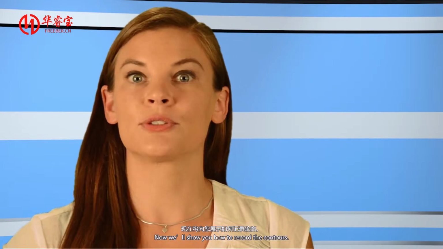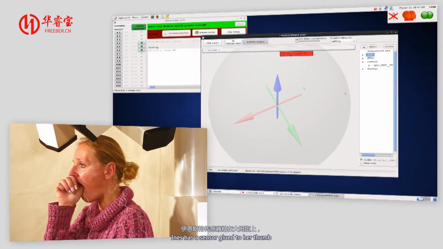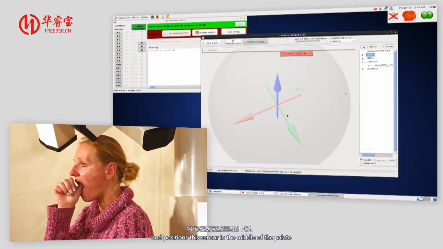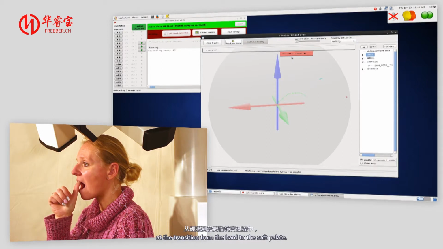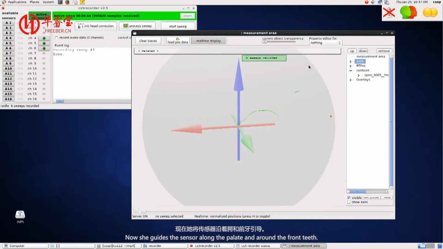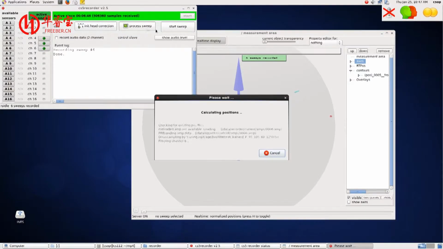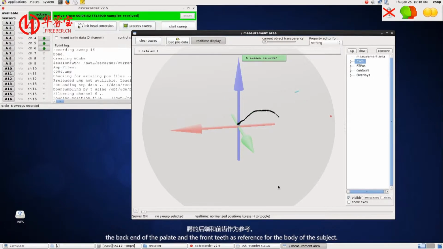Now we'll show you how to record the contours. Ines has a sensor glued to her thumb and positions the sensor in the middle of the palate at the transition from the hard to the soft palate. Now she guides the sensor along the palate and around the front teeth. This gives us the profile of the palate, the back end of the palate and the front teeth as a reference for the body of the subject.